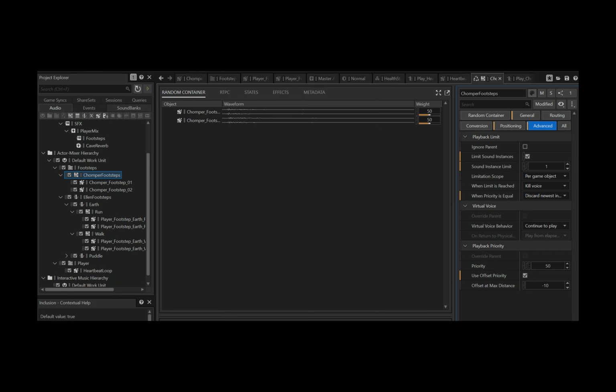Spam control is handled in Wwise: one active footstep voice per chomper, and when the limit is reached, newer instances are discarded. I also bias priority by distance, so nearby footsteps win.